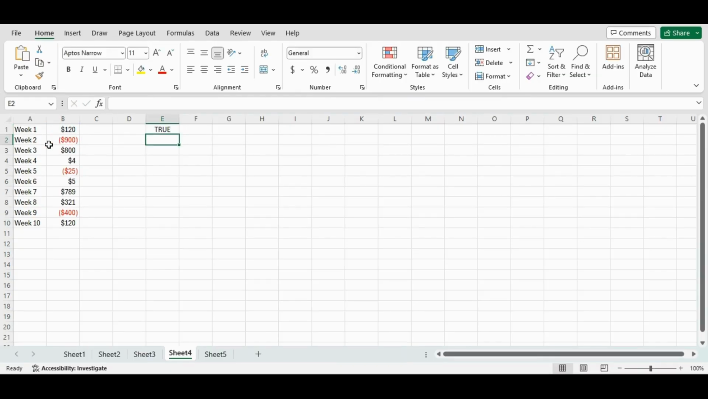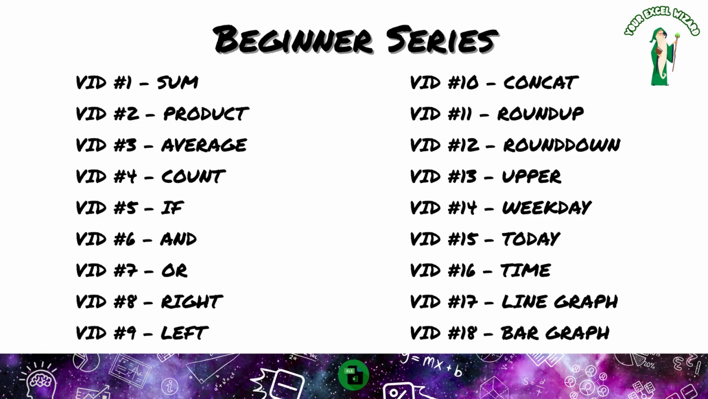I'll hit enter and I'll see a true because even though week 2 is 900 in the red, I just wanted to see if week 1 or week 2 is in the positive. So this is actually really familiar and pretty similar to the AND function. It's also really powerful when you put it with the IF function or embed it in the IF function, and I have another video on that. It's in my intermediate series, but as far as the OR function goes, this is all there is to it.